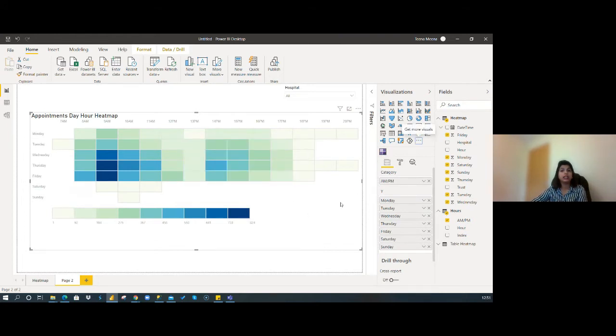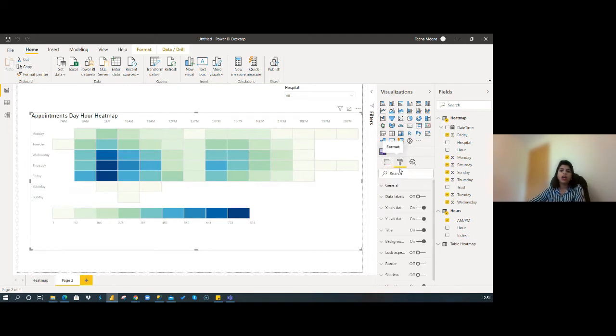Yeah. And to use that, you always have to draw a table first. That's a trick. Once the table is built and you know the order, you just change it to your table heat map, and that is it. And what other formatting options does it have? What other formatting options can you apply to this heat map?